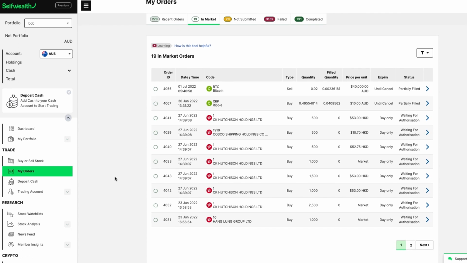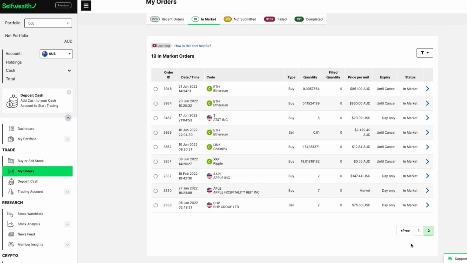You will not be charged a brokerage fee for a cancelled order unless your order is partially filled, meaning that some shares have already been purchased. You can tell if an order is partially filled by looking at the status column.